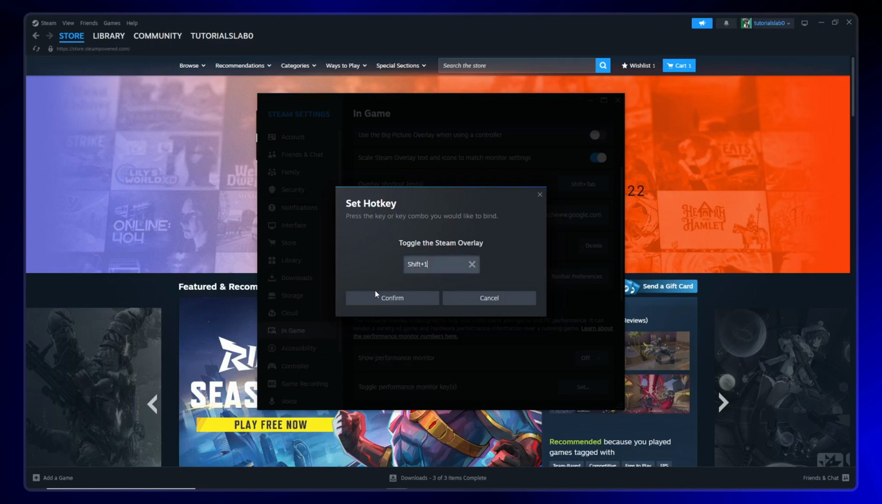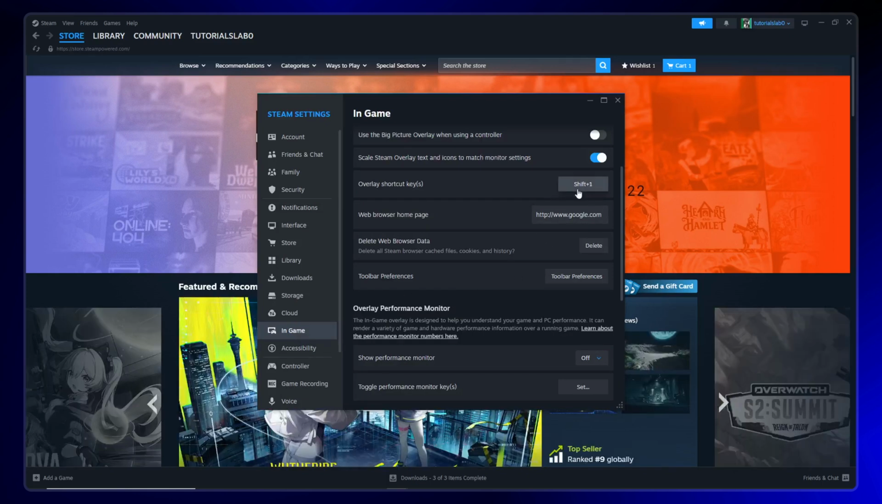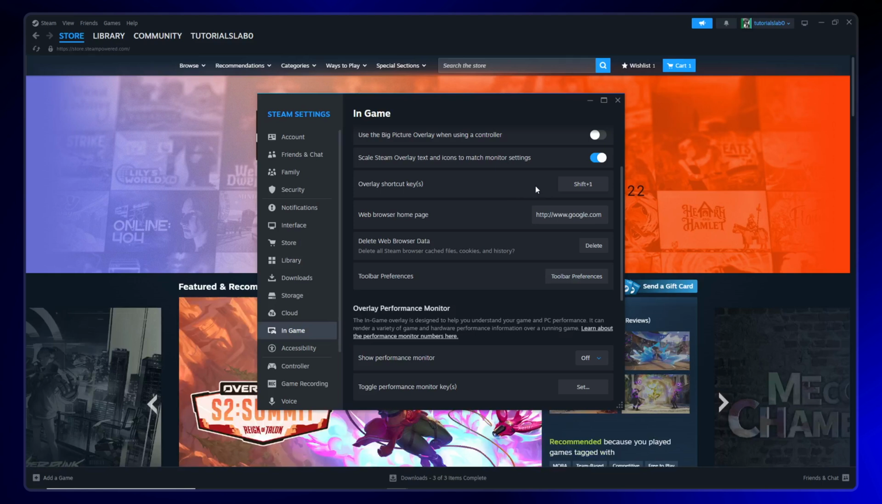Finally, click Confirm to save your new overlay shortcut. Your changes will be applied immediately, and you can now use your custom key combination to access the Steam overlay whenever you're in a game. And that's it, you've successfully changed your Steam overlay shortcut to something that works better for you.